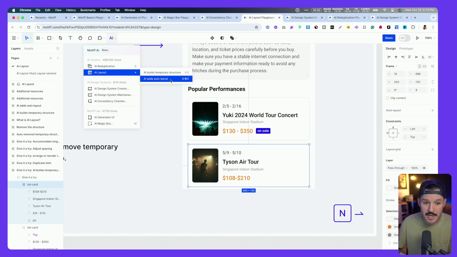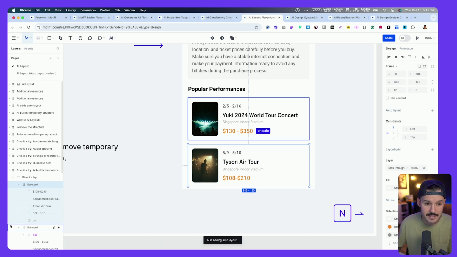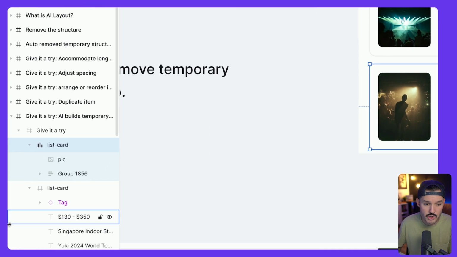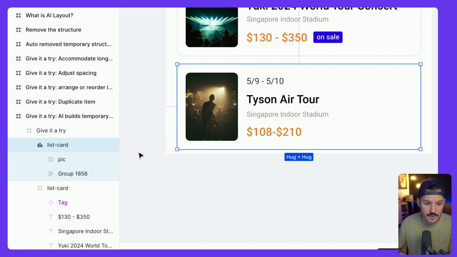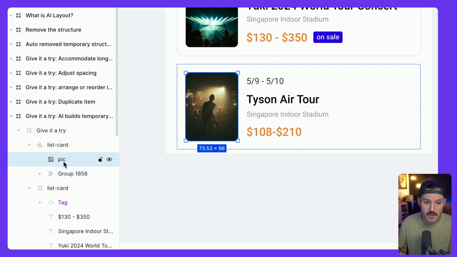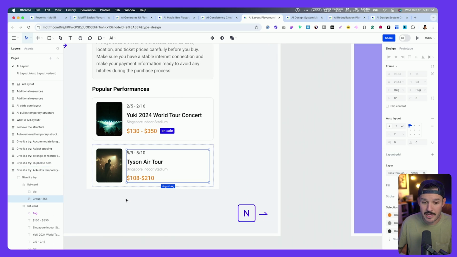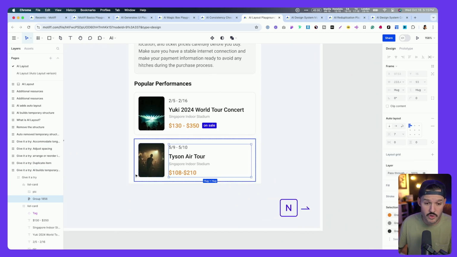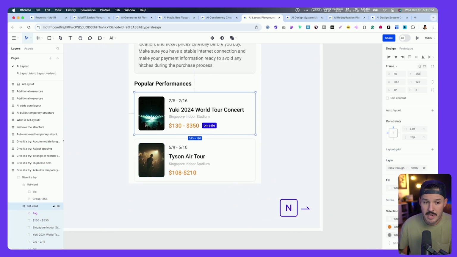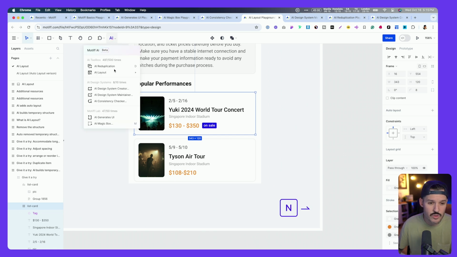So we'll go AI layout, adds auto layout like that, and let's see if it will do it. Sure enough, it has added auto layout there. So it's dropped the whole thing into an auto layout. Pictures on the left, we're stacking from left to right. All of our text inside has been turned into auto layout, which is very interesting. But the next thing we have the ability to do is actually to use the other option.